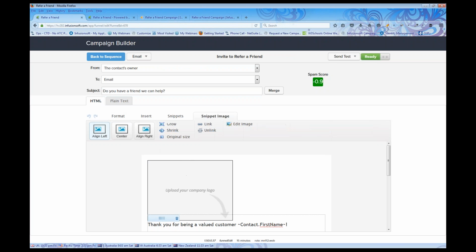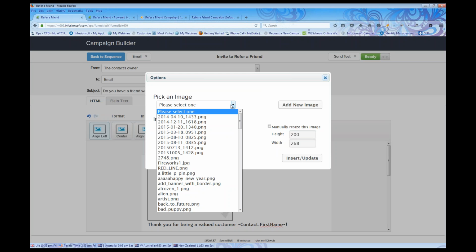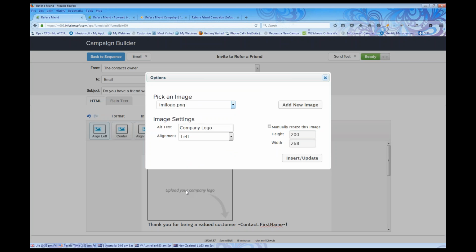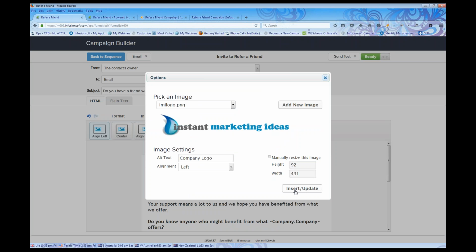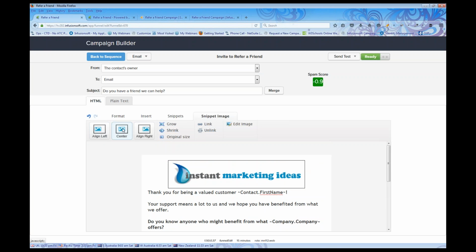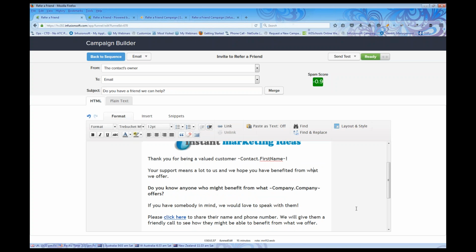This is where you upload your image. I can shrink it, I can center it, I can move it up to the left-hand corner wherever I want to move it. That's perfect. And then the content is already written and you can change it to whatever you want to change it to. So thank you is a little bit too formal, so I'm going to say thanks for being a valued customer.